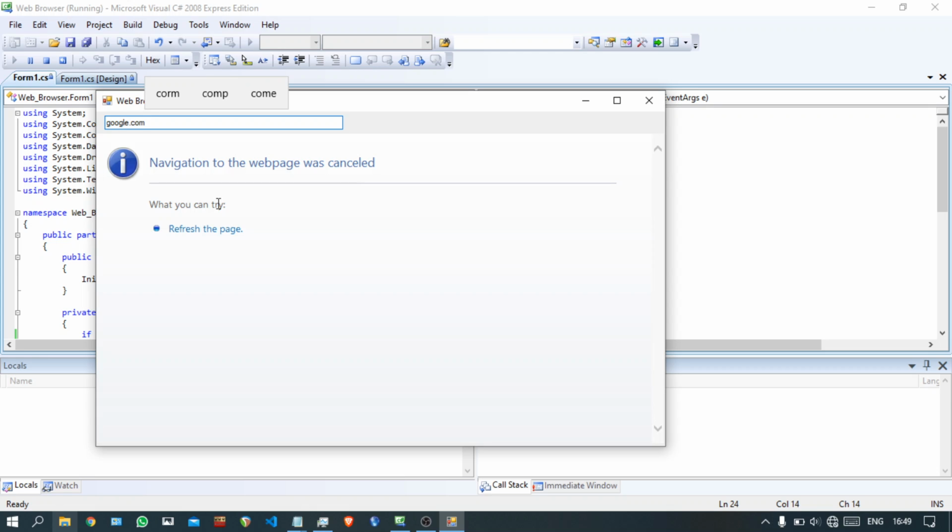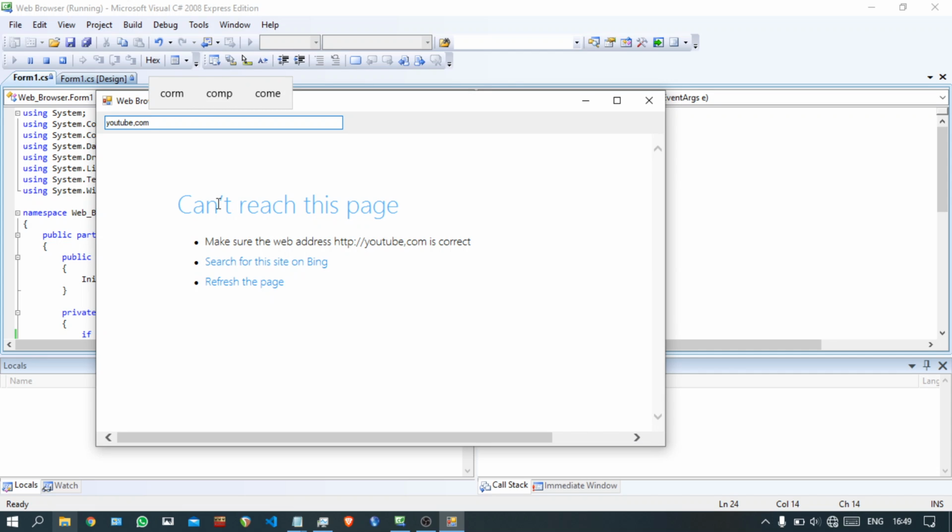But if you are connected to the internet, I promise you that it will take you to google.com, or you can even go to something like youtube.com, and it'll just take us to youtube.com. And of course it can't reach the page because I am not connected to the internet right now. So yeah, I promise you that it'll take you to youtube.com. Just make sure that you have entered the URL correctly.